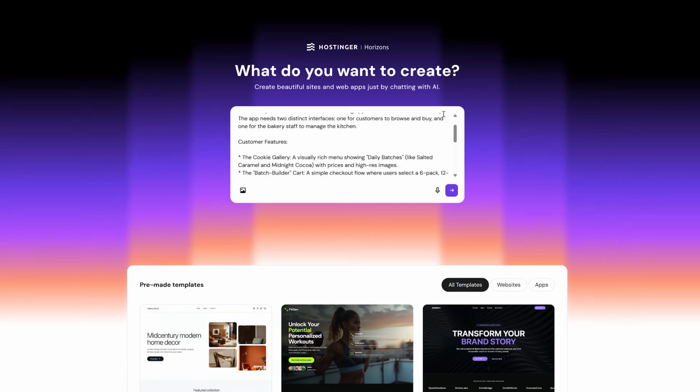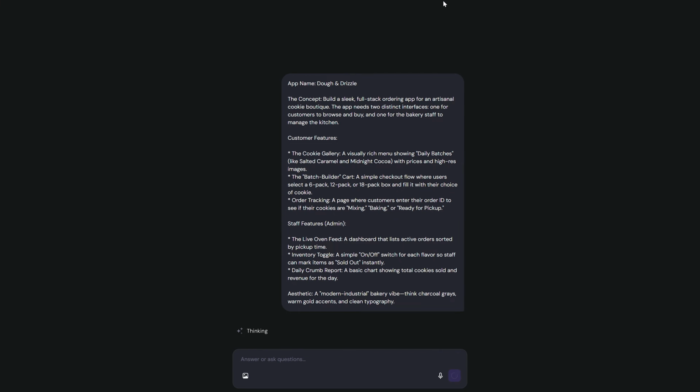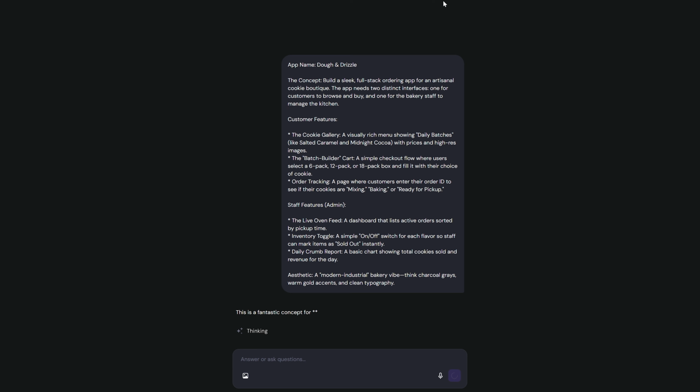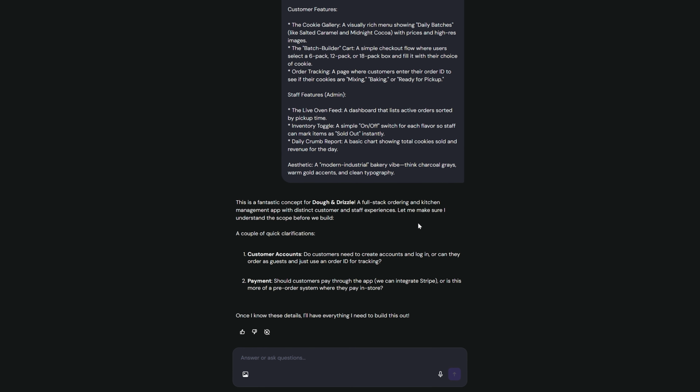Once your prompt is ready, hit the Enter key on your keyboard. Now, this is very cool. Horizons will quickly understand the app I'm trying to build, and rather than simply building a flawed app, will ask relevant questions to try and get everything right the first time. For example, it asks me 2 questions. Do people need to create an account and log in, or can they order as guests? And am I using online payments?